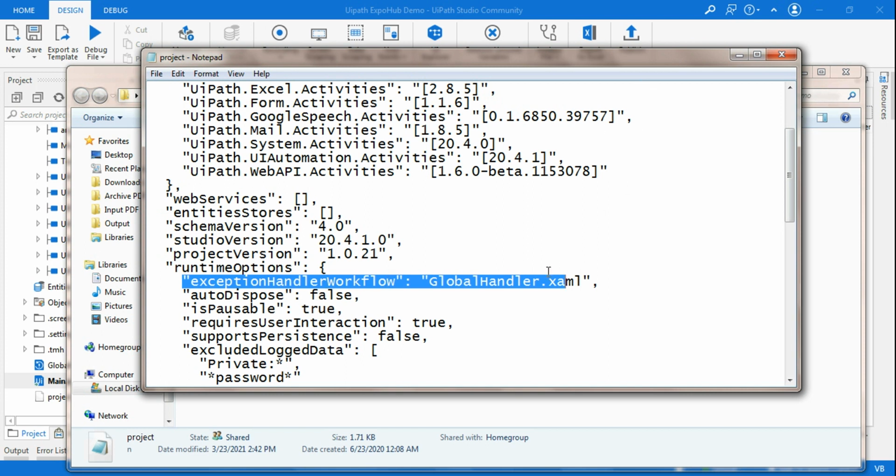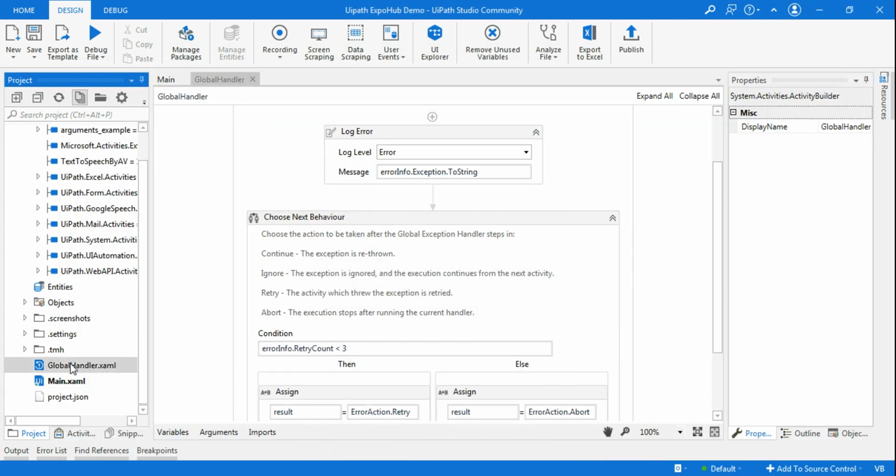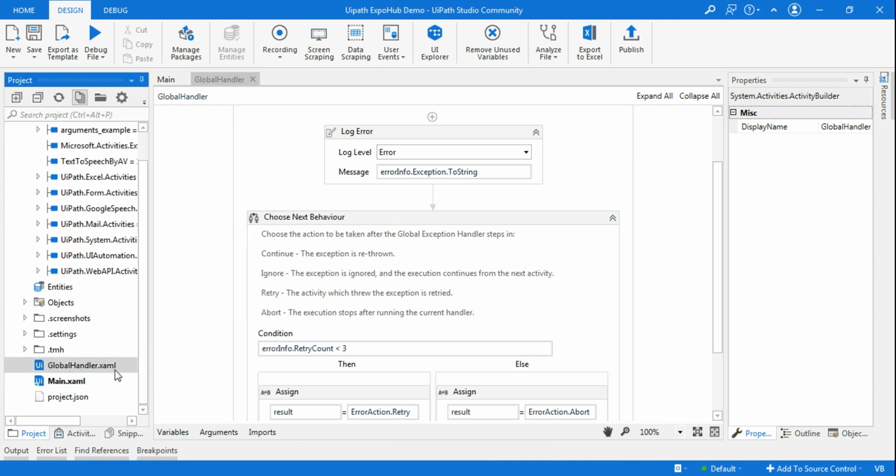So if you say, what if, Rakesh, you delete it, will it go? Yes, let's have a check. So now it is there, right? You can see the project.json file has got global handler. So let me first close this, minimize this, and let me unlink this. You can just right click and remove handler. Okay, you can delete that also.